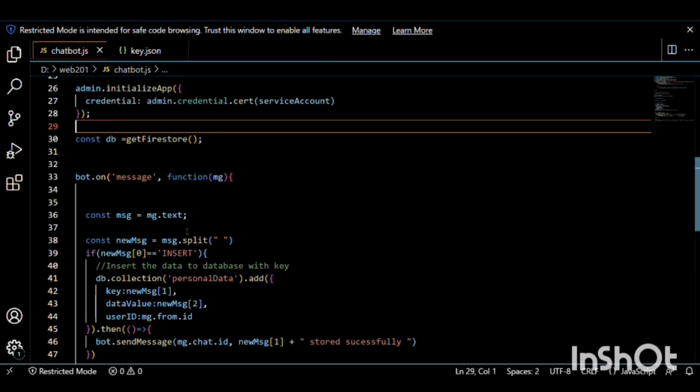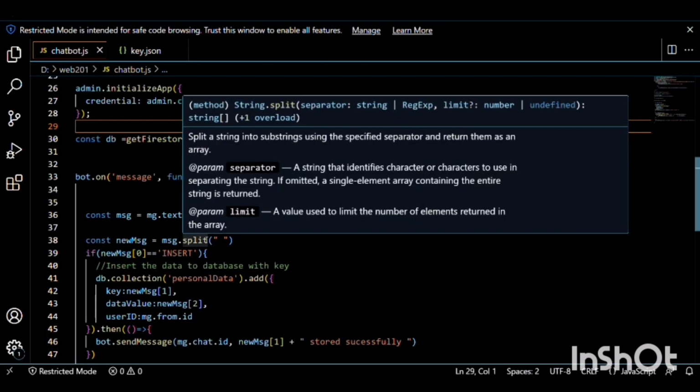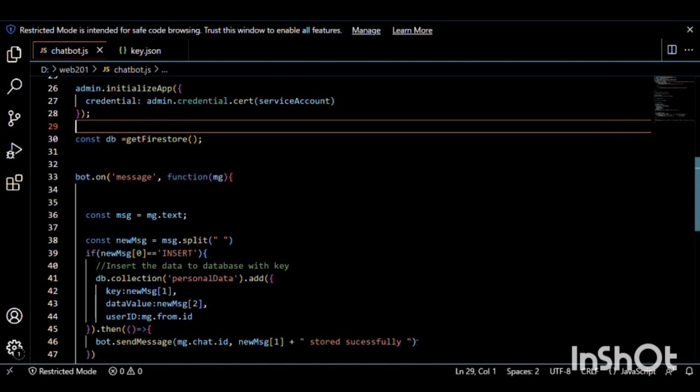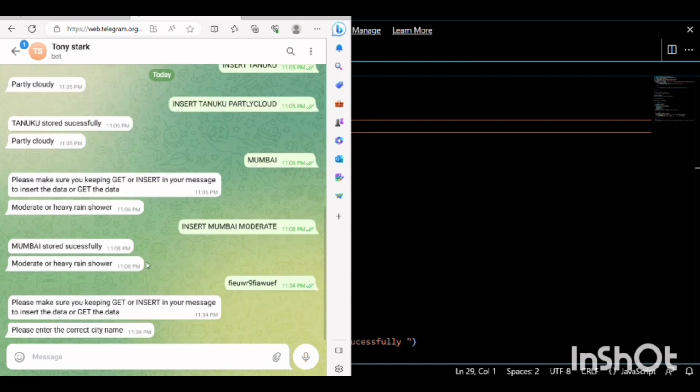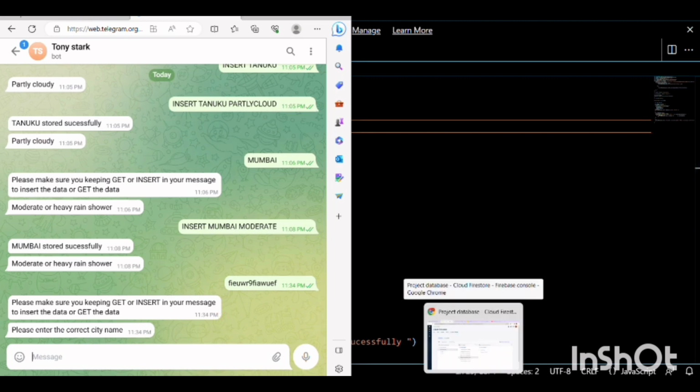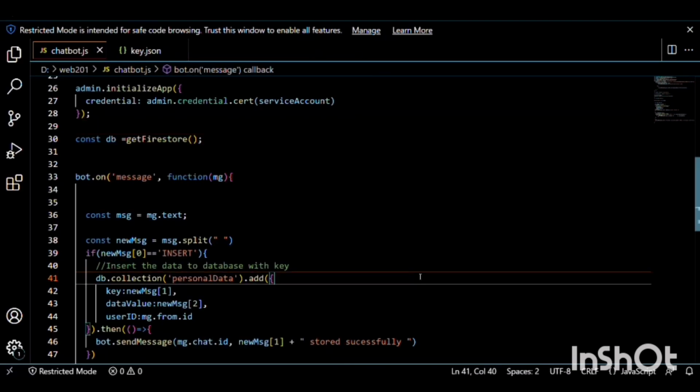Here we use the split method that can split the three words into objects, and by giving the command insert we can insert Tanku and partly cloudy as the value for Tanku. And also we have given Mumbai. Mumbai has the same, moderate or heavy rains. Insert Mumbai moderate means Mumbai stores the value moderate. If you give other than a valid city, it will say please enter the correct name.